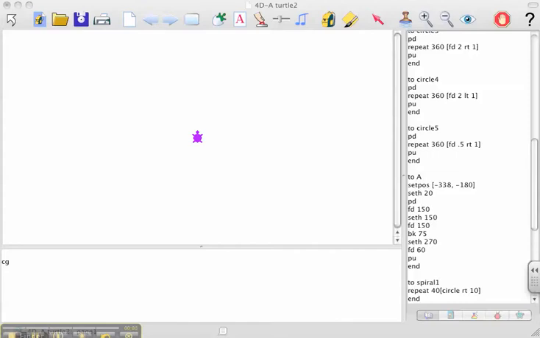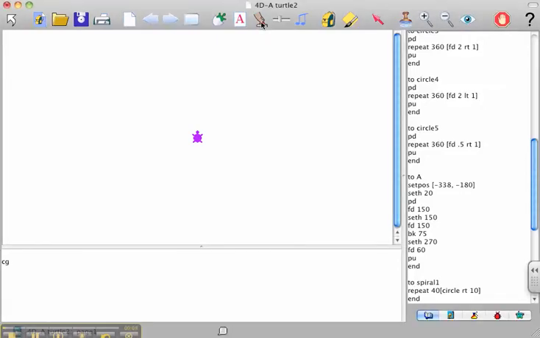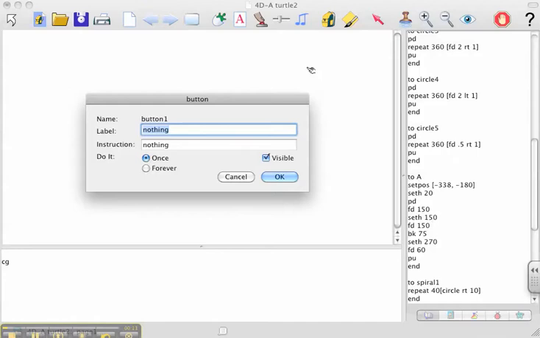Today, we are going to learn how to make a button. At the top of the screen, you click on the button, picture, and then you click on your screen where you want your button to go. If you just click once, it automatically makes a button of a certain size.